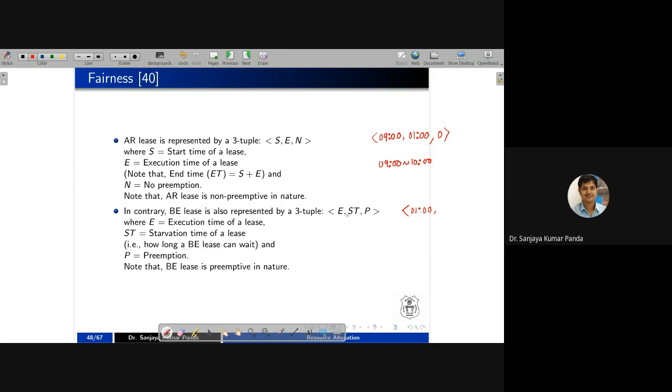ST is here your starvation time. Let's say this B lease has been submitted now and it has to be completed before, let's say, 11 p.m., or I can say 23, to represent it in 24-hour format. That is my starvation time. That is, up to this particular period of time a B lease can wait. After that, if you are not giving a chance to this B lease, it will face a starvation problem, right?